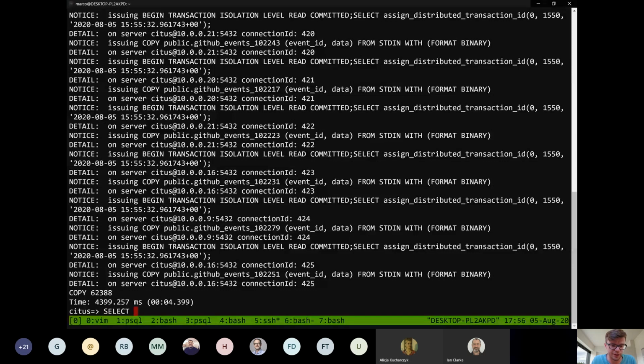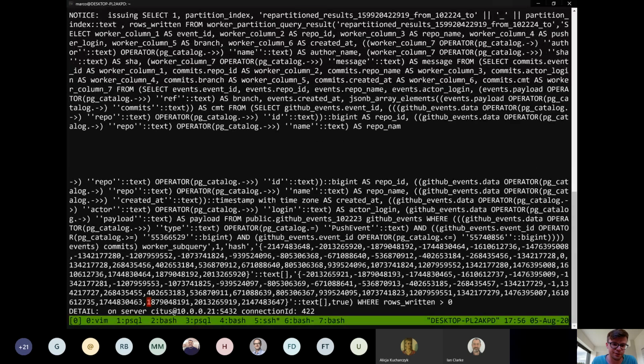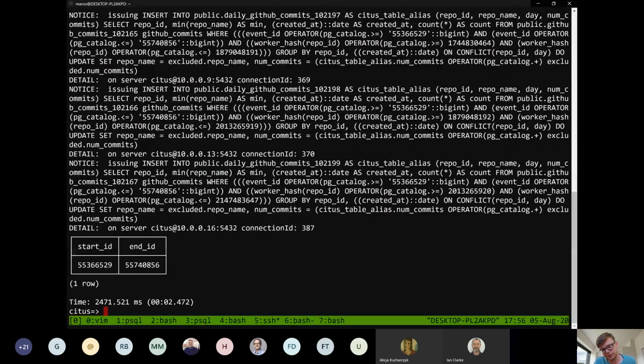And now I'll do the function that does my insert select. And I mean, there's really a lot of stuff flying over the screen right now, but basically it's selecting the new events, then reshuffling it because the GitHub Commits table has a different distribution column, and then doing an insert into the daily GitHub Commits table, which has the same distribution column. So it only took like 2.5 seconds.